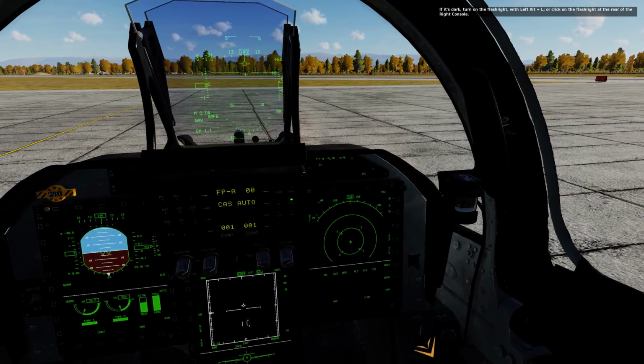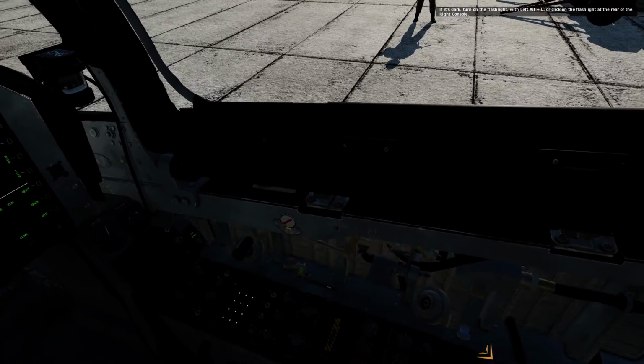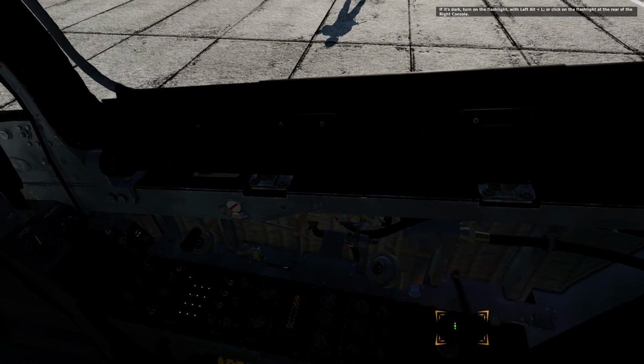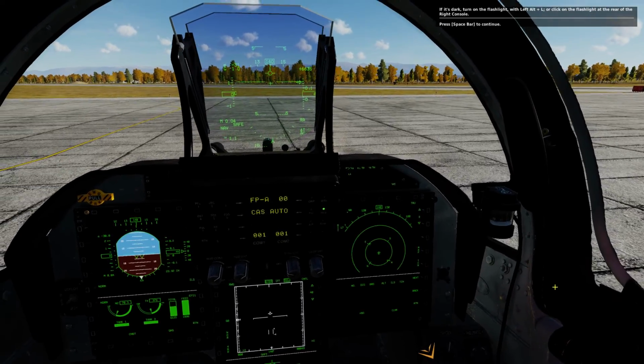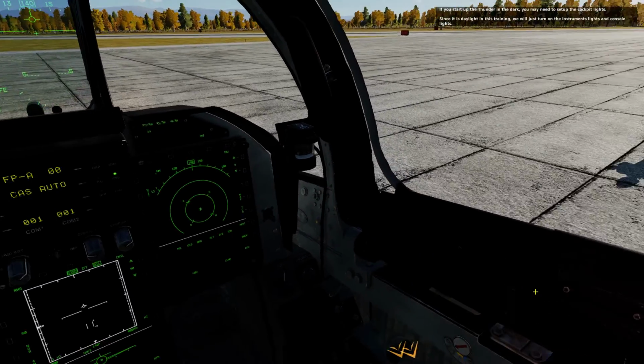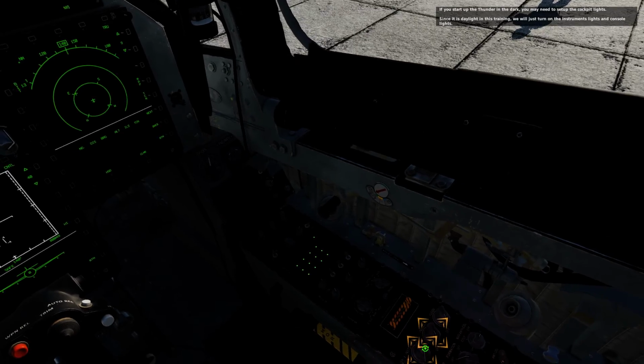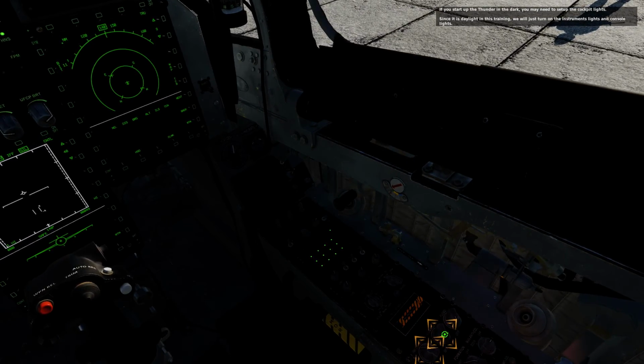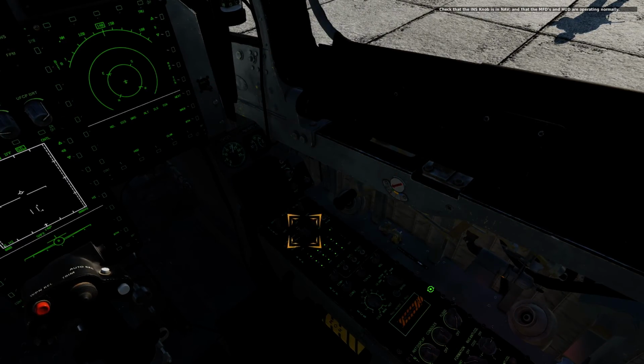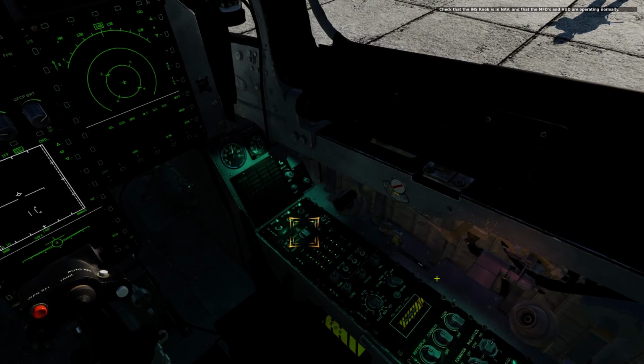If it's dark, turn on the flashlight with left Alt+L, or click on the flashlight at the rear of the right console. Press spacebar to continue. If you start up the Thunder in the dark, you may need to set up the cockpit lights. Since it is daylight in this training, we will check that the INS knob is in NAV, and that the multifunction displays and HUD are operating normally.